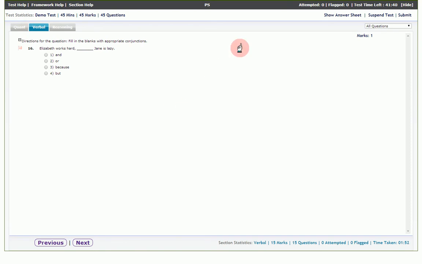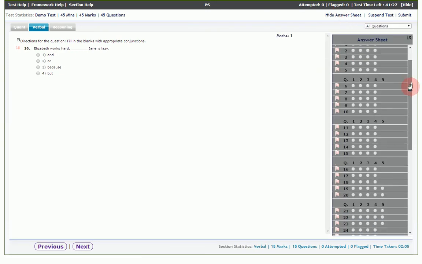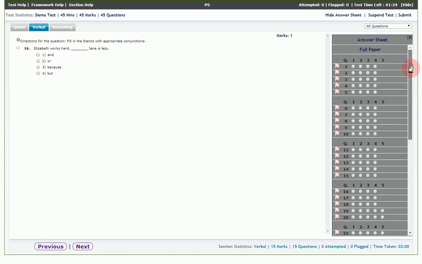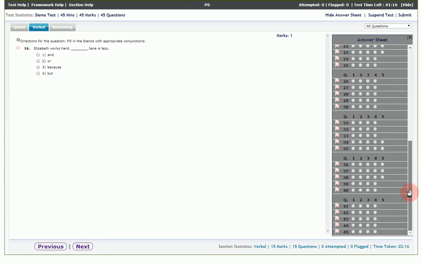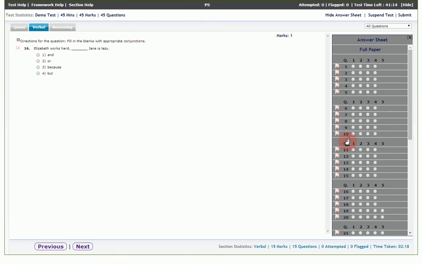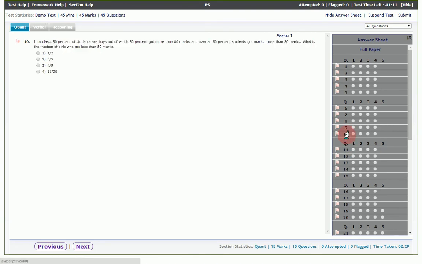Okay. So there are a few more links available in the right hand side top, that is show answer sheet, suspend test and submit test. Now let's come to the show answer sheet. If I click this link, I can get an overview of my attempts in this new window. It's nothing but an answer sheet. It gives me how many questions I have attempted and all those details. If I have to move to a particular question, say the 10th question, I can click on the 10th question number and move directly to it. Okay. So that's about show answer sheet.